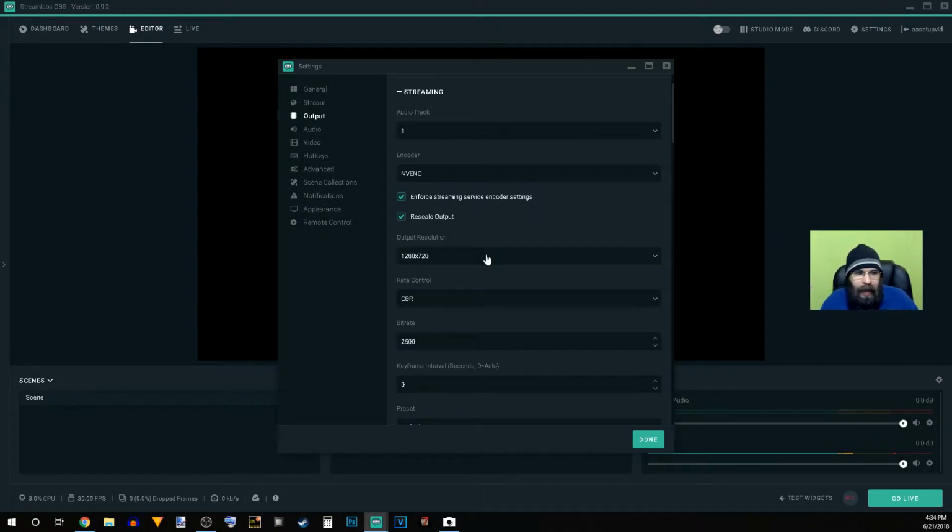Transcoding allows you to back it down to lower resolutions. So you at least want to go at 1280 by 720; that's pretty much the highest you want to go unless you're a partner. Once you hit partner, you can stream at 1080 all you want because it's going to give them transcoding options.